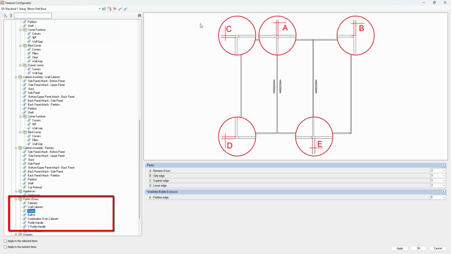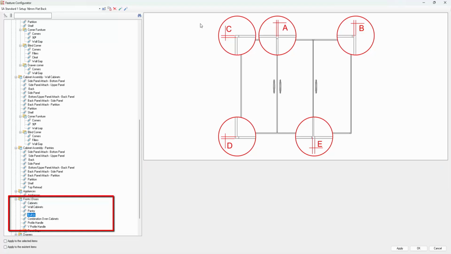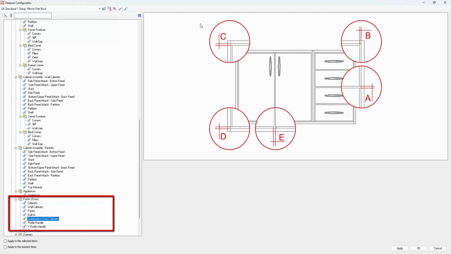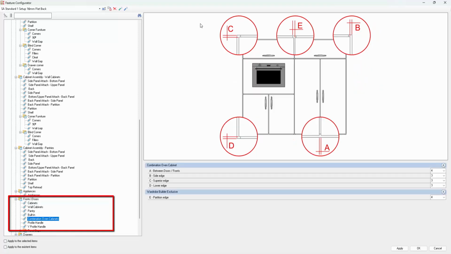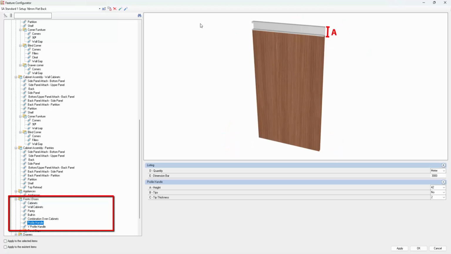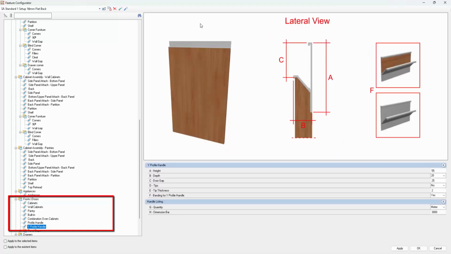So pantries set up the same way. Built-in units, this is where you've got a built-in unit, it allows you to do it. Combos, you can change it there as well. Profile handles gives you some information there. Y handle.